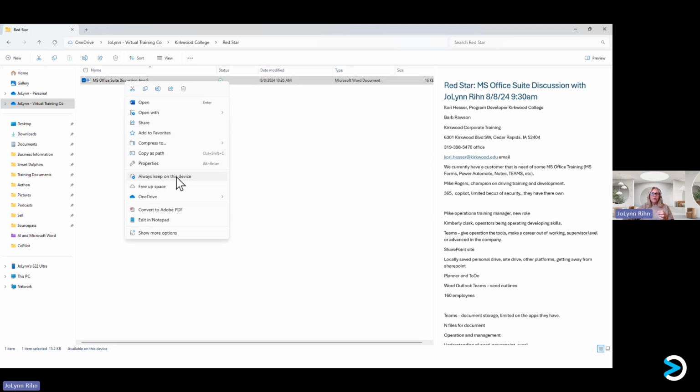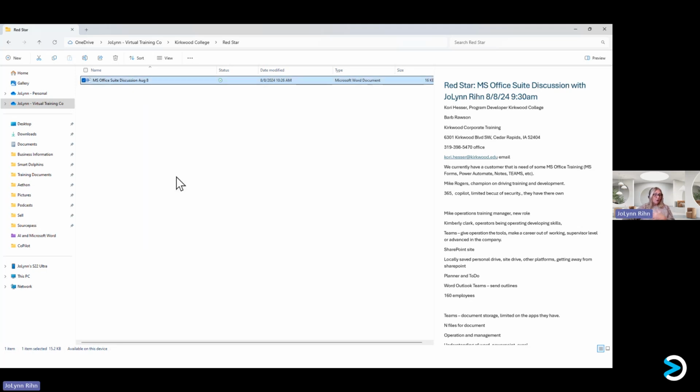You don't want to do this, always keep on this device, for everything in OneDrive. You'll crash. That's too much on the system. If I want to have access to these files over the weekend, these folders, don't do the whole thing, just do the ones you really need access to. Then when you're done, you'll come back and click always keep on this device again to turn it back off.